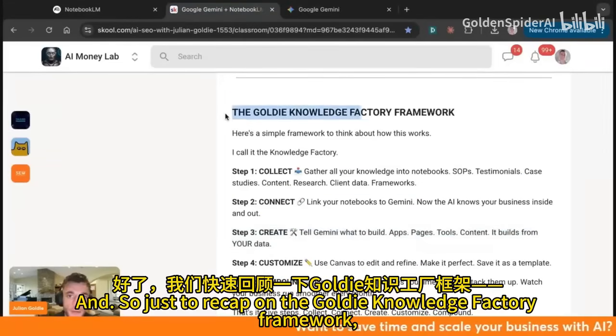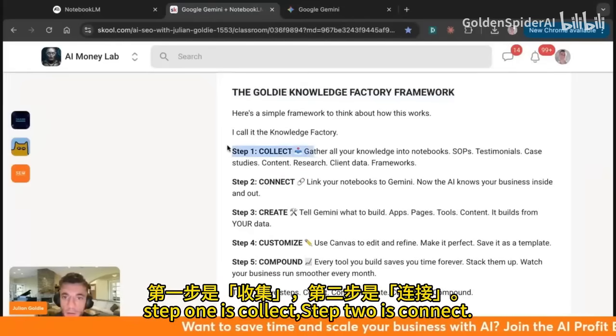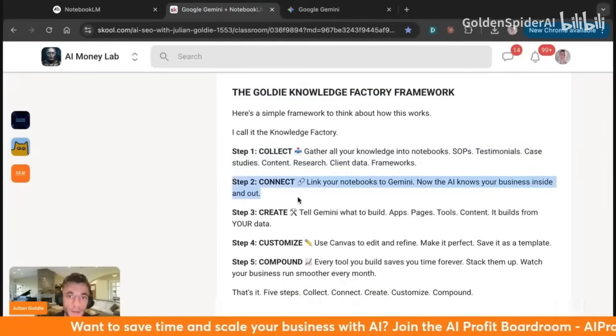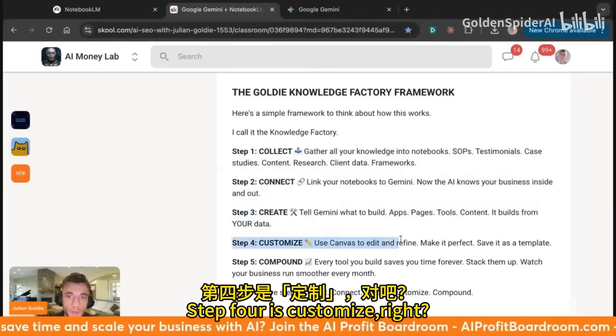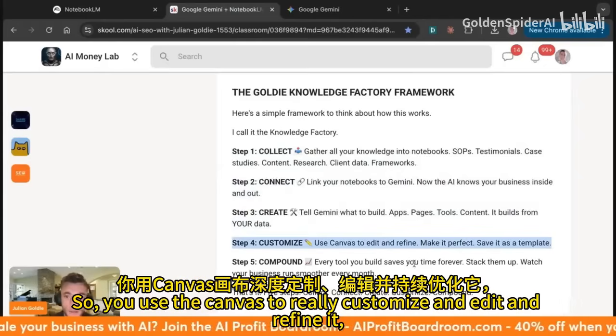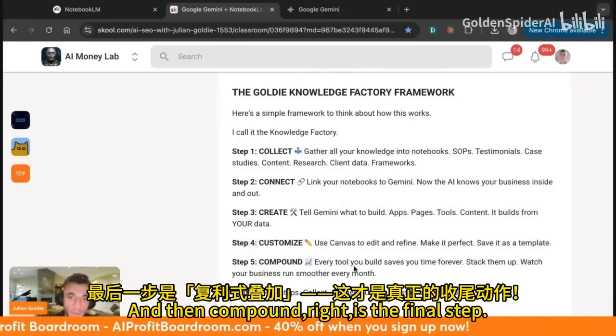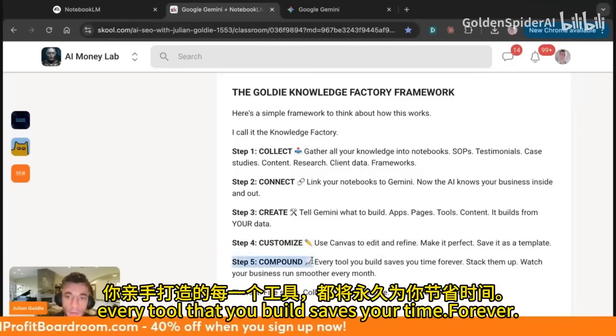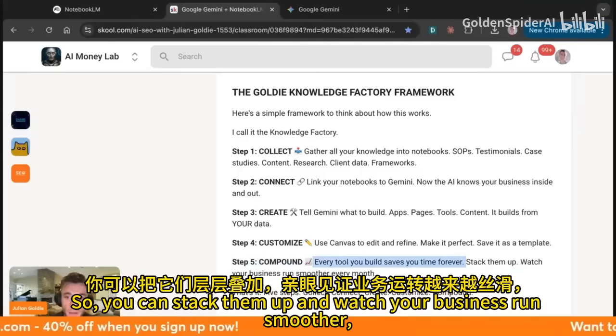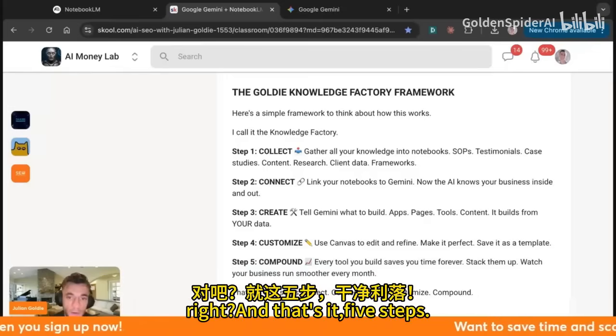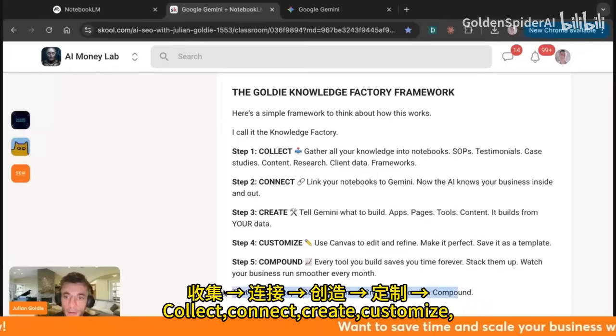And so just to recap on the Goldie Knowledge Factory framework, step 1 is collect, step 2 is connect, step 3 is create, step 4 is customize, right? So use the canvas to really customize and edit and refine it, make it perfect, save it as a template, and then compound, right? It's the final step. So really every tool that you build saves you time forever. So you can stack them up and watch your business run smoother, right? And that's it, 5 steps: collect, connect, create, customize, compound.